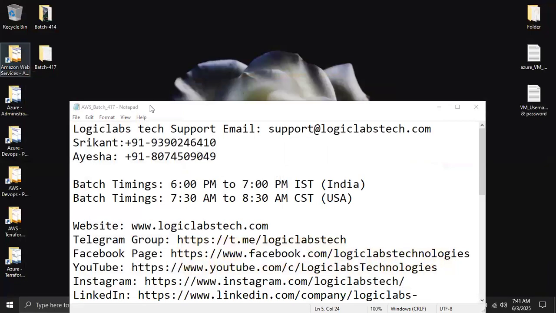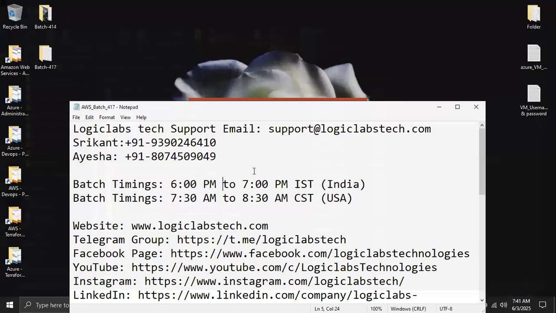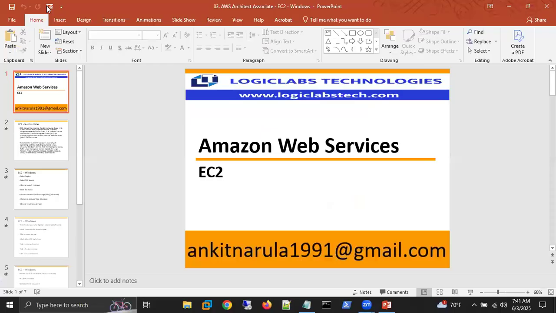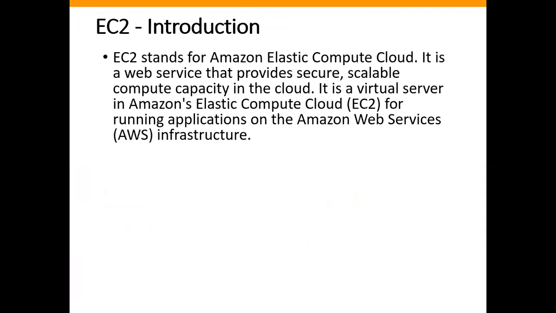So now let's learn our first AWS service, which is called EC2. Now, what's the full form of EC2? The full form of EC2 stands for Elastic Compute Cloud. Now, what is this Amazon EC2?